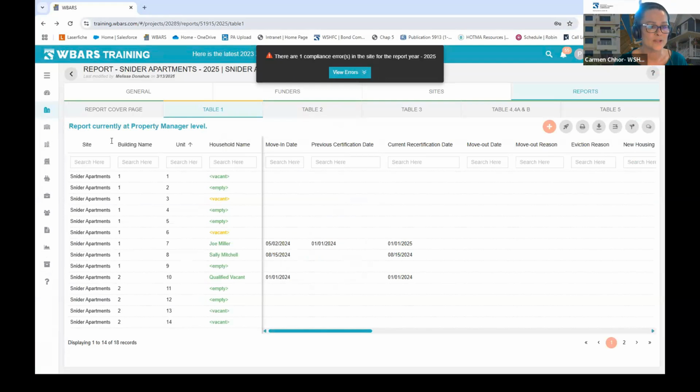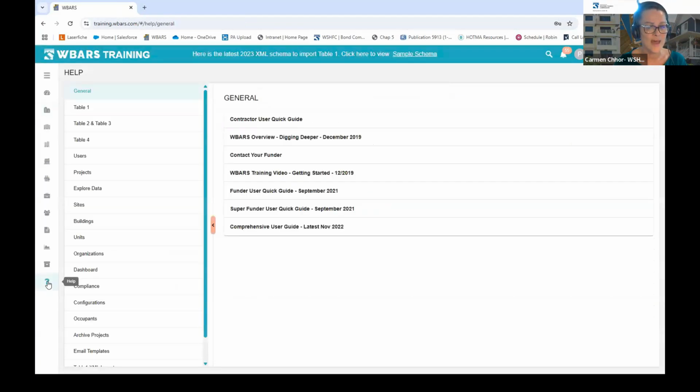and back into WBARS. This side navigation panel, as I talked about at the beginning, has this help function here. It's this little question mark. If you click on that, this is where some videos and other user guides live. The videos are a little outdated. It's showing like a previous version of WBARS.